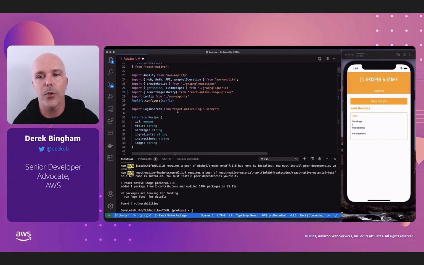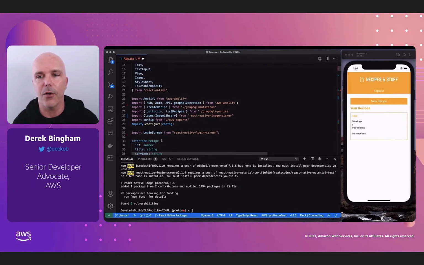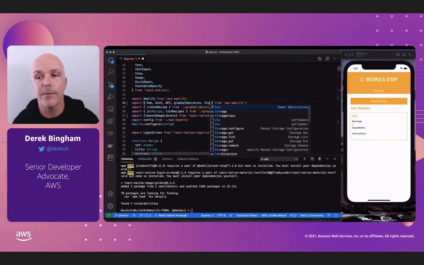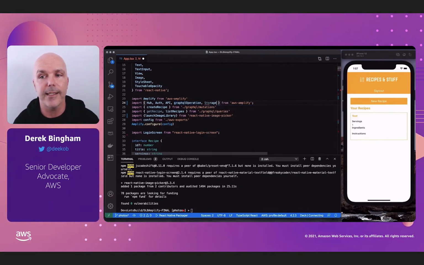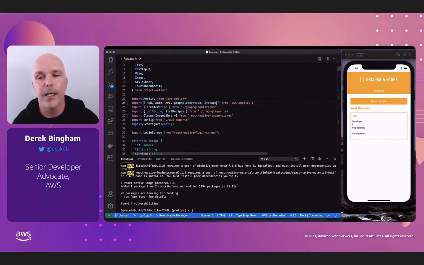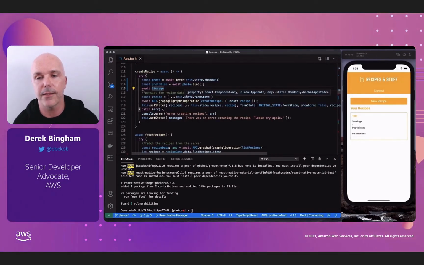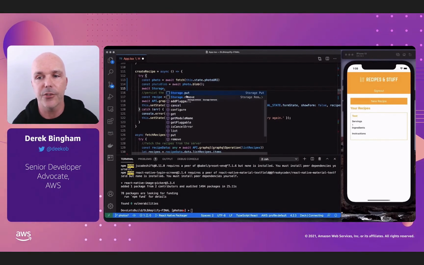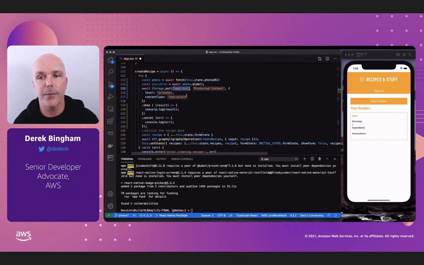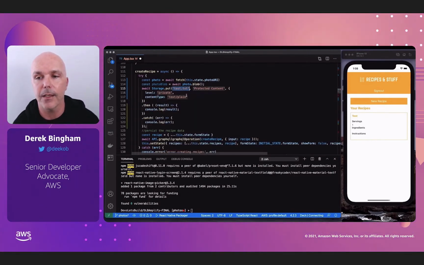If I go to import, I've already got Amplify imports there, so I'll add the storage import. Amplify, and there's storage, add it in there, and then back to my function. Once it's done, here we are back in create recipe, and I'm going to call storage.put.